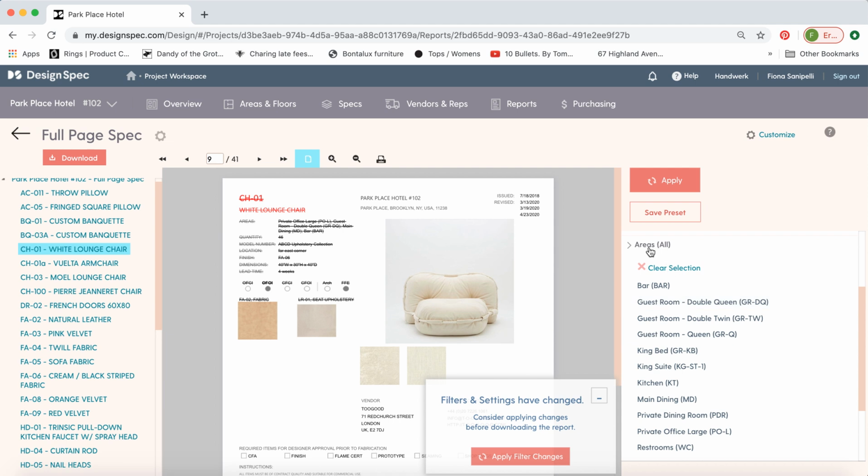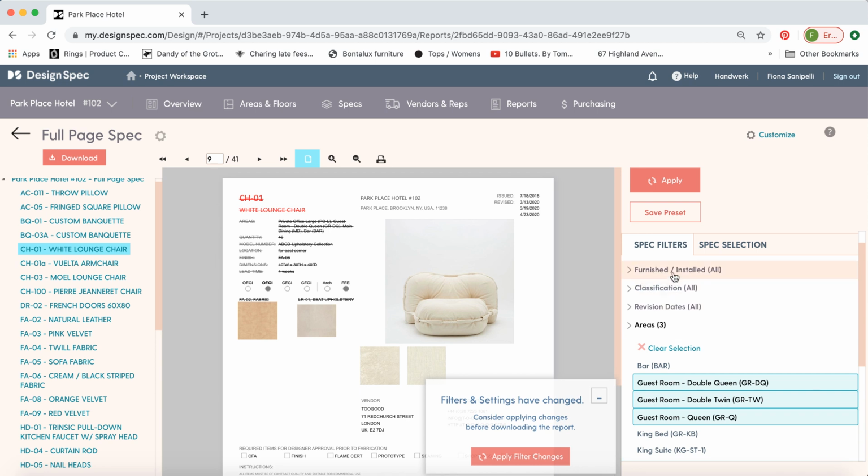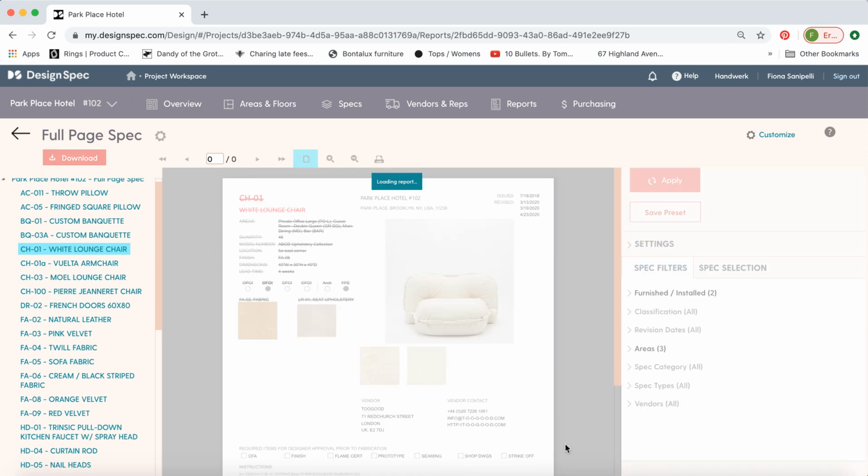Let's pick a selection by area. So we'll show all the guest rooms, and we'll show all the owner furnished items within those guest rooms. Make sure you hit apply so the report has a chance to regenerate.